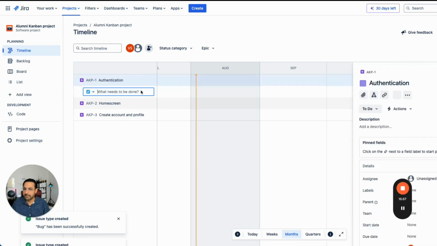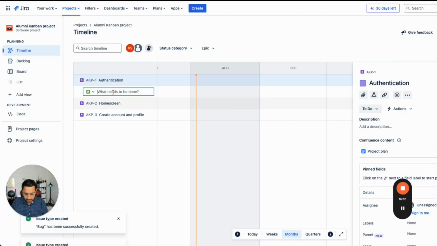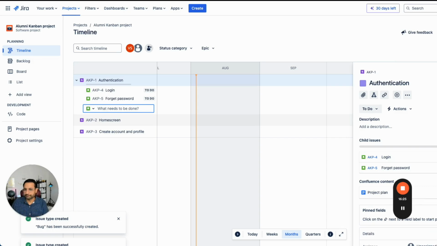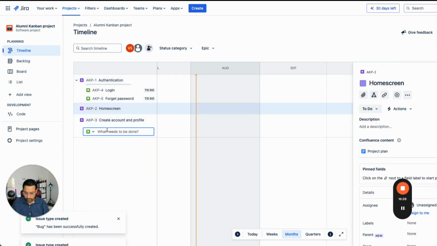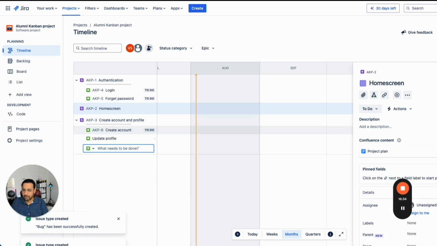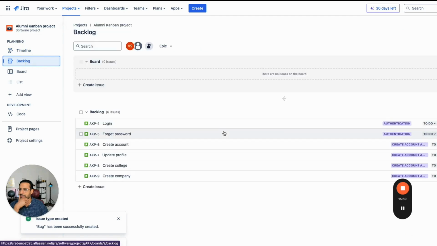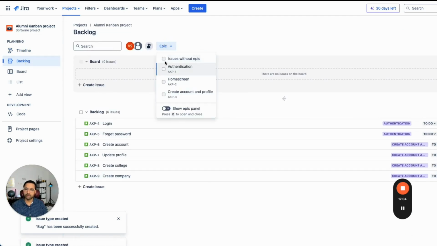Under each of them, you now create stories. Under authentication, create, say, login, forgot password, whatnot, and then create account. So let's say create account, update profile, create college, create education, or company. If the company does not exist, then they will create that. That's it for now. When you go to the backlog, you will be able to see all of these, and you can filter using the epics.